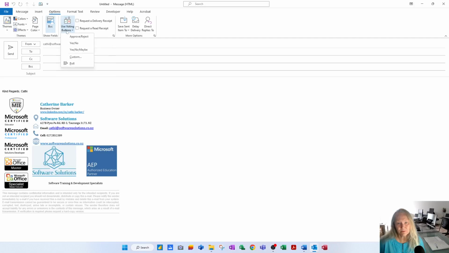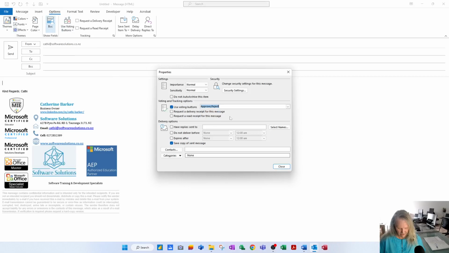If I use the voting buttons, I can then choose just two options: approve, reject, yes, no, or three options: yes, no, maybe. But maybe I want to create a custom voting option, and my options might be Tuesdays, semicolon, Wednesdays. So semicolon is what we use to separate each option that you want to appear in your vote, and maybe Thursdays. So I'm asking them which days work best for them as far as a lunch and learn session. Is it Tuesdays or Wednesdays or Thursdays?